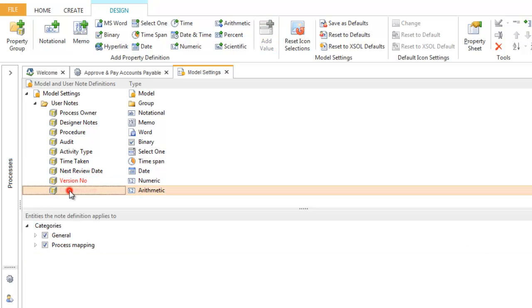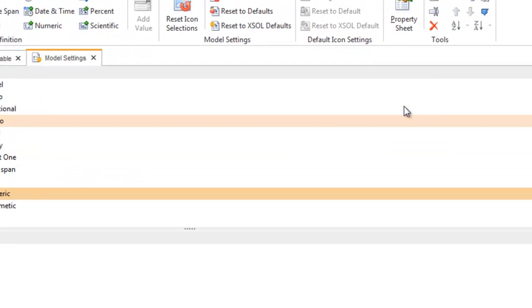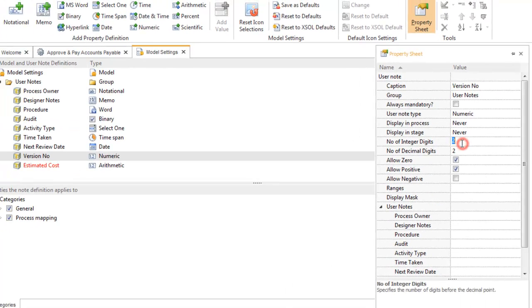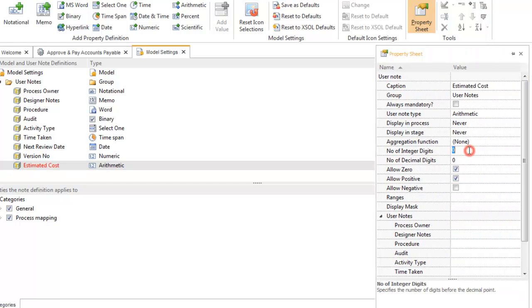Numeric notes and arithmetic notes are also both in error, and for these notes it is because we have not defined the number of digits that they are allowed. If we look in the property sheet, there are two properties, number of integer digits and number of decimal digits. We can set these simply by entering manually into the properties editor. We will allow the version number to have 2 integers and 2 decimals, whilst we will allow estimated cost to have up to 7 integers and 2 decimals.